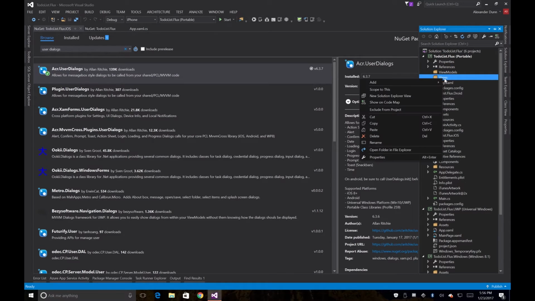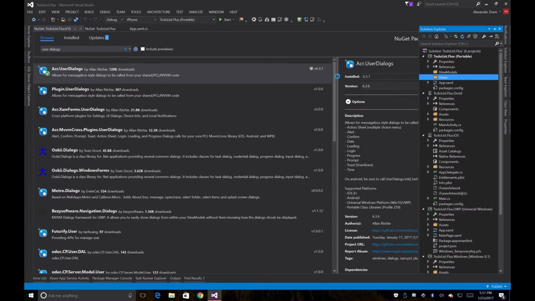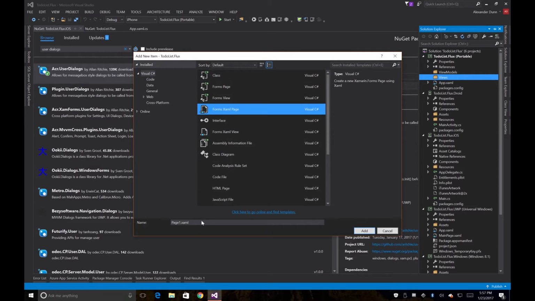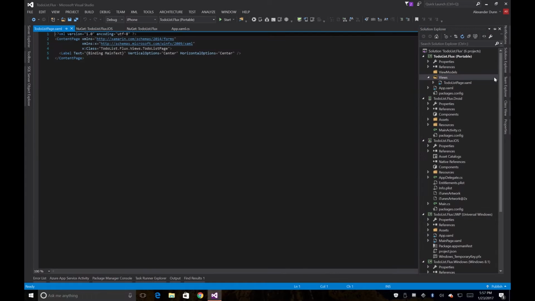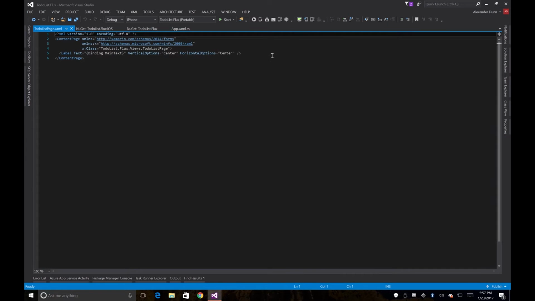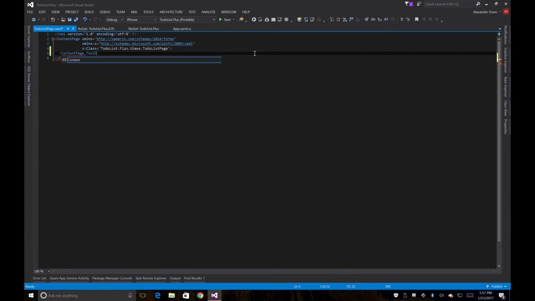So now let's go into our view and add a new XAML page. We'll just call it to-do list page. So we're going to need to add some toolbar items, then our list view and those context actions on the list view items. So let's go ahead and type this all out.